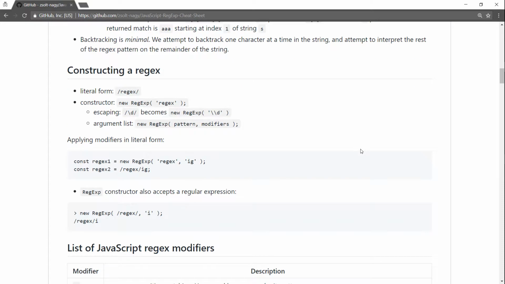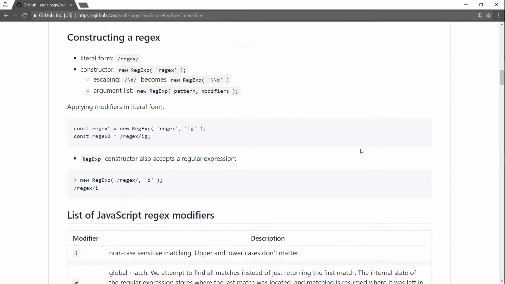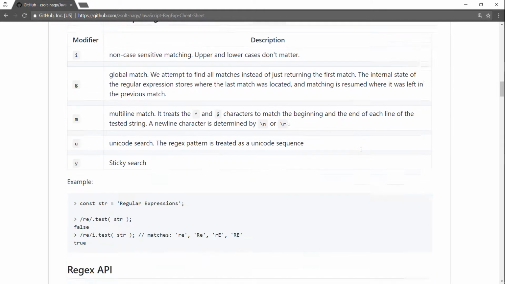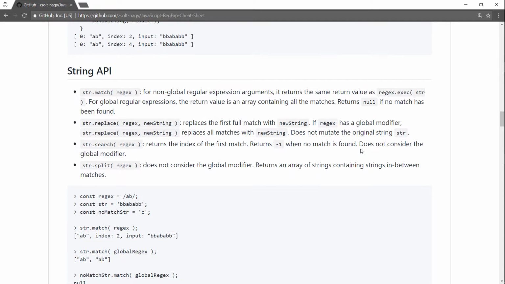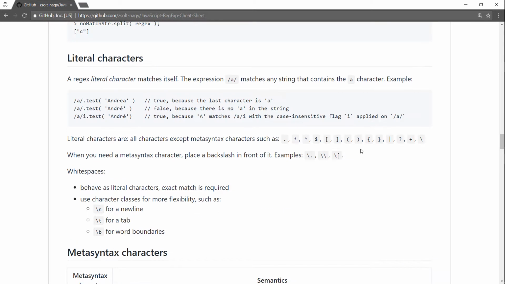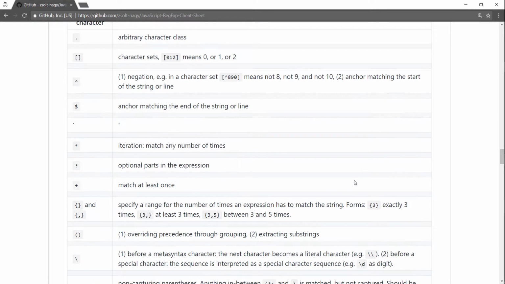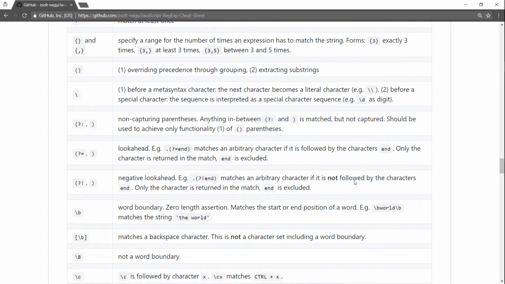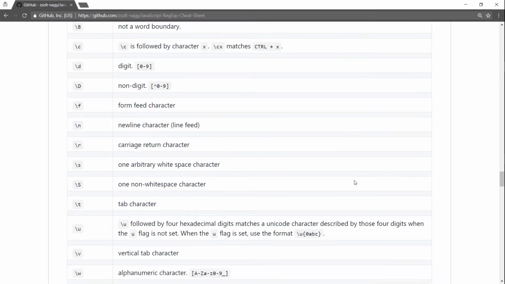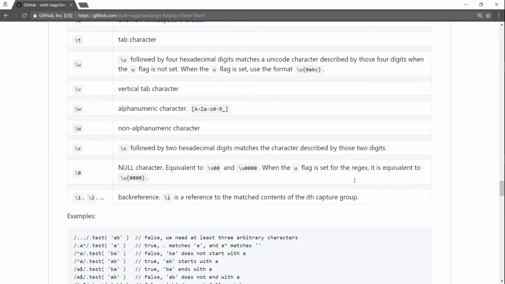You can see that there is information on everything about regular expressions, including constructing a regex, the list of modifiers or flags that you can use, the API, literal characters, and below the literal characters there is a list of meta syntax characters that have a special meaning in regular expressions. We will learn all these things in the near future.